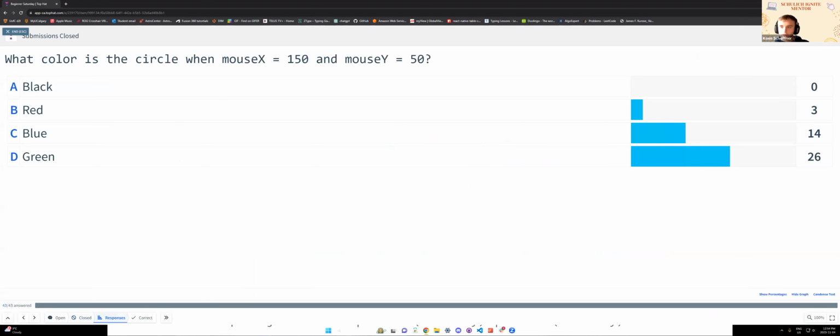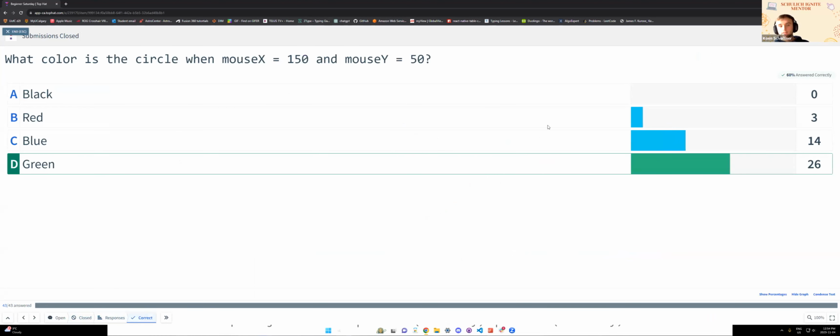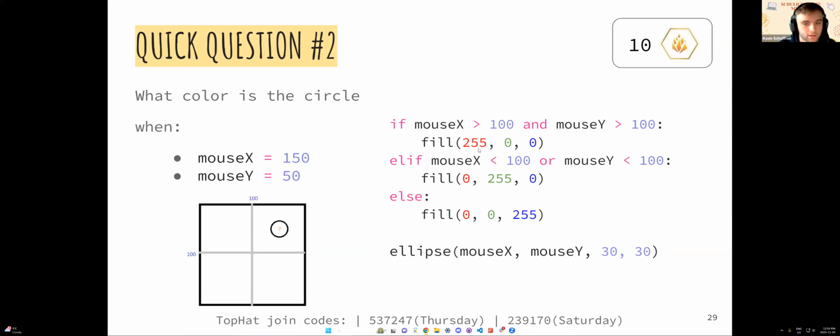So most of you said that it would be green. And that is correct. Well done. Let's go through it so you understand why it's green. The first statement that's going to get checked is whether mouse X is greater than 100. Is it? Yes, it is, because it's 150.